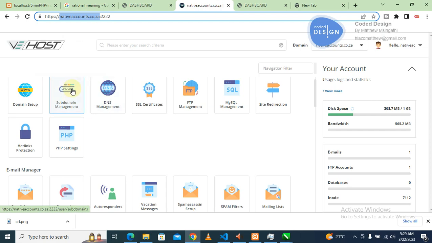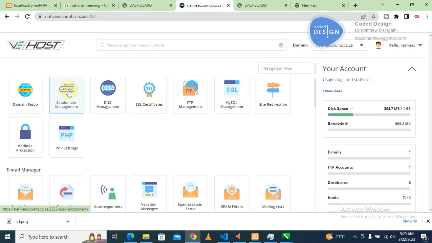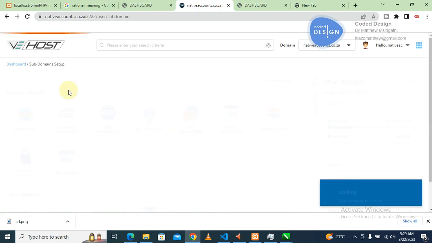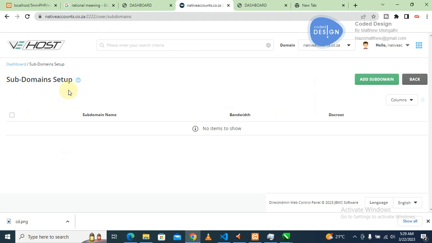So in this part you can customize those things. Let me just click here to give you an idea of what's there. We're not going to do a subdomain yet, but I'm just going to show you. As you can see, it's asking for a subdomain name, so you can click here to add the subdomain.